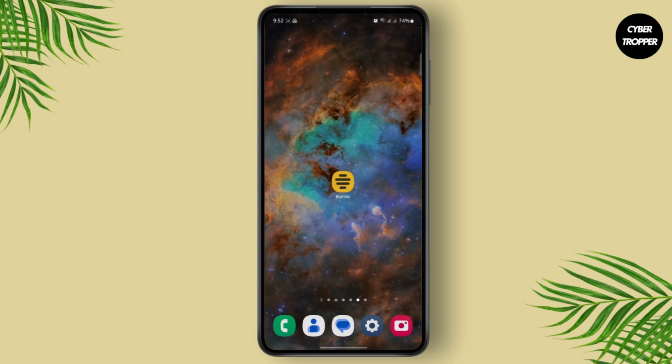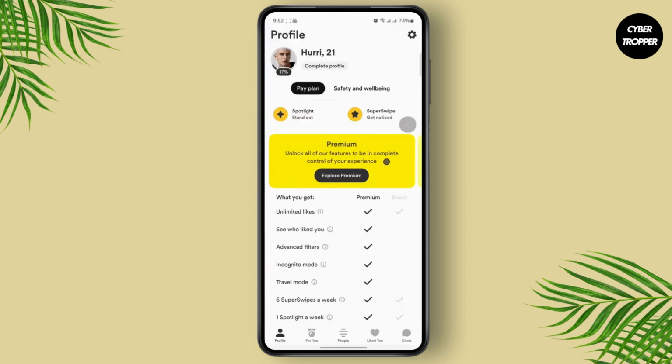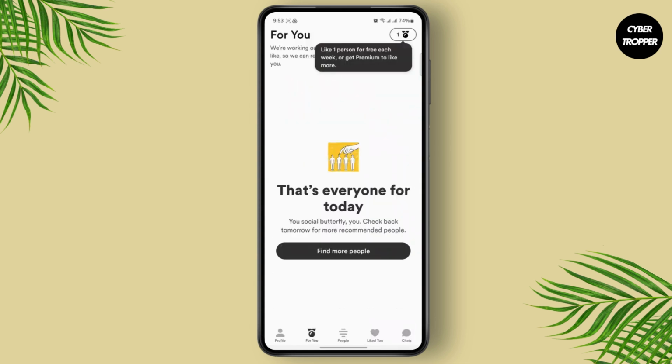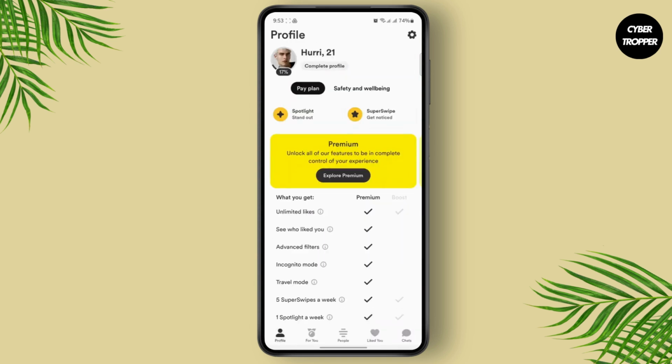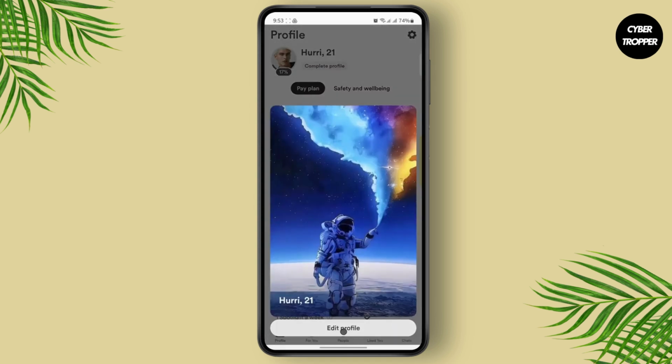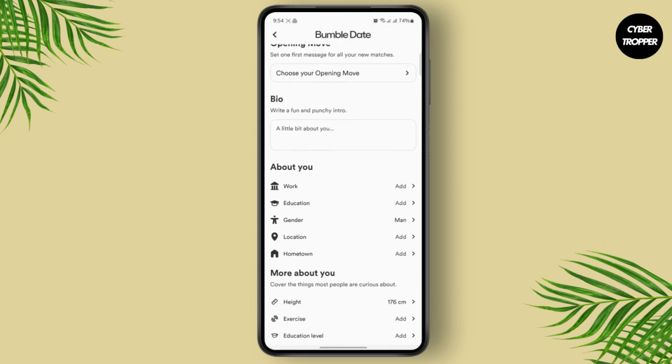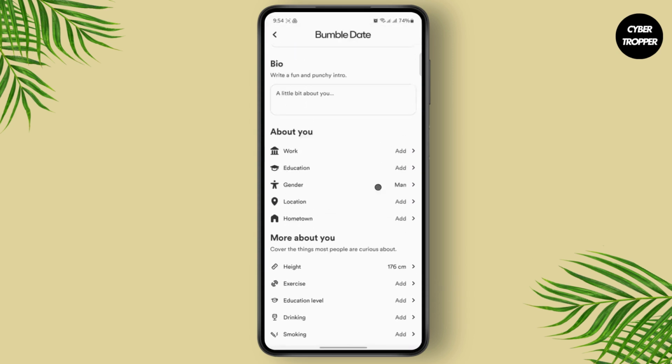In this tutorial we're going to see if you are able to change a name on Bumble or not. So the first thing first, you'll have to open your app and log into your account. Once you have logged in, just tap on your profile, and once you're inside your profile, if you tap on your profile picture, you'll see an option to edit profile, but you are not able to see any option that says change a name.